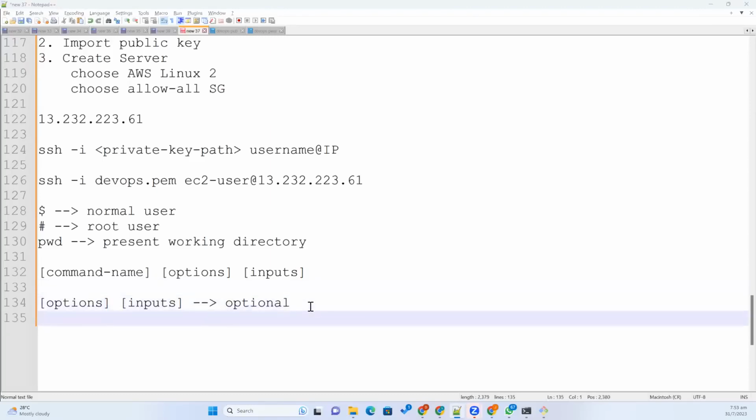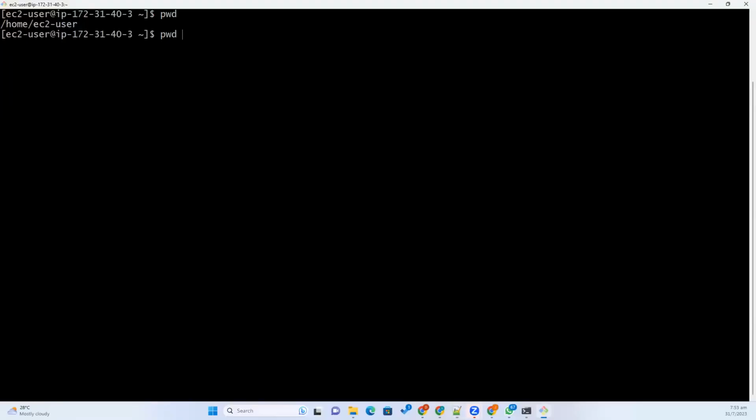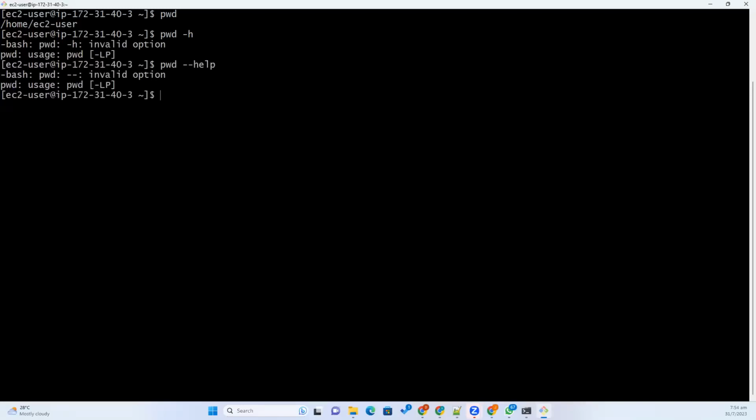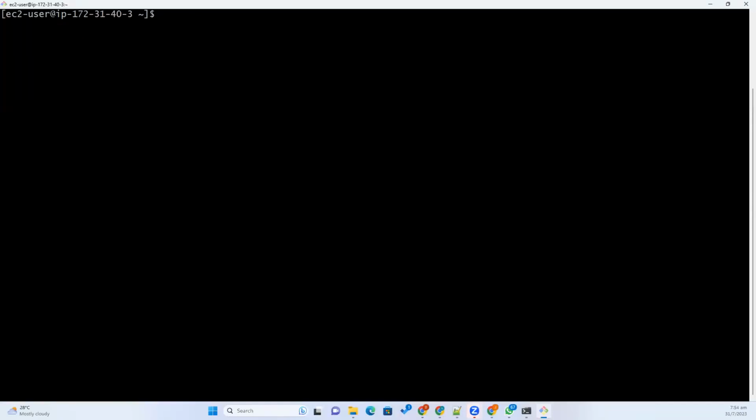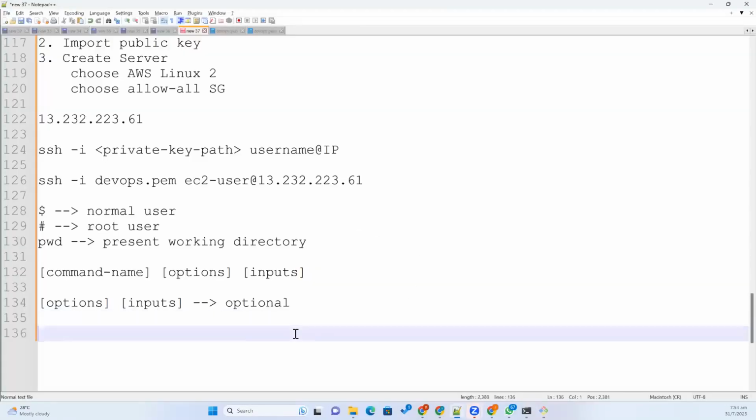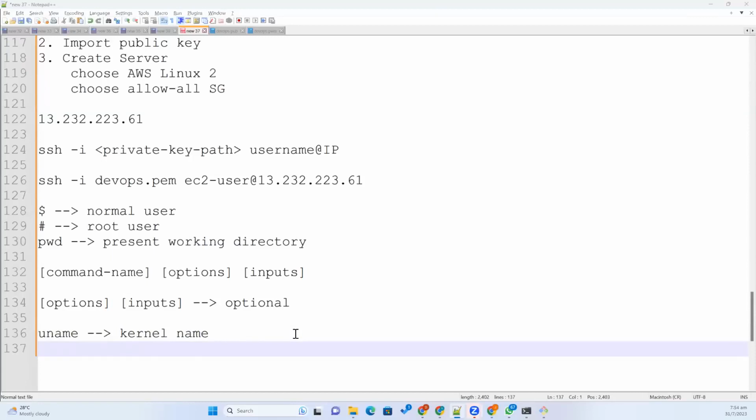If you type pwd --help, there is no help in this one. Now let us see uname. If you give uname, it will tell you what kernel you are using. What is the kernel name? Kernel is obviously Linux.